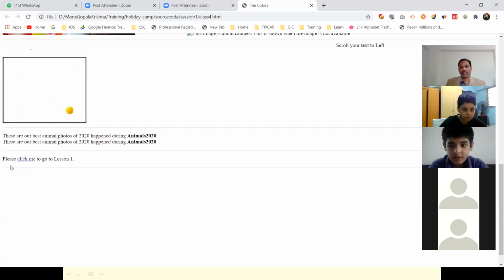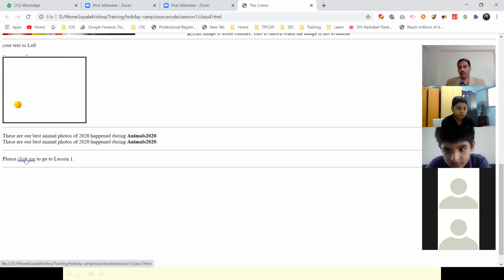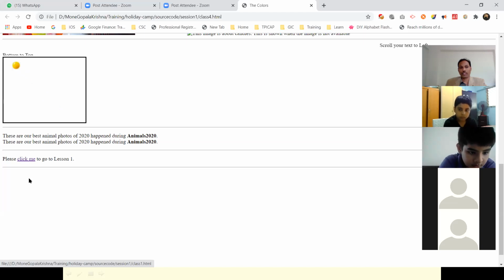It's a hyperlink now. Correct. Whenever you mouse over this, the hand symbol will come. And when you see the hand symbol, look at the bottom section: there is a text displayed, file colon slash D drive, and so on, Class1.html. In the bottom left section, can you see the text appearing and disappearing?